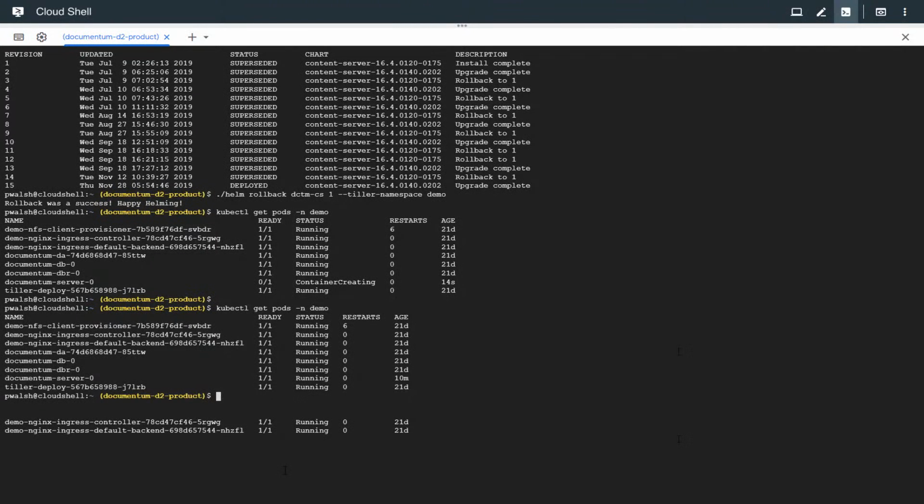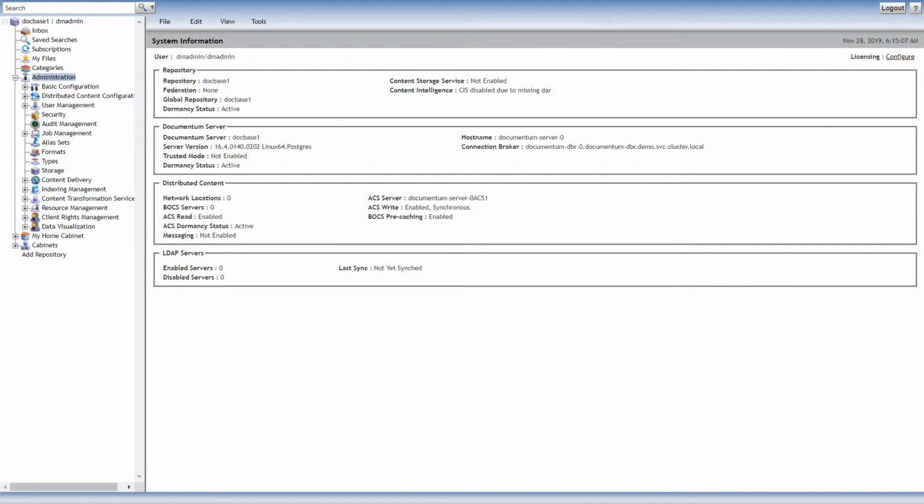There we go. So after 10 minutes, the rollback shows that the Documentum server is up and running and ready for requests. Let's go over to Documentum Administrator and check this out. Here we are back in Documentum Administrator. Just as for the upgrade, we haven't touched anything else except requesting the Helm chart to roll back on the Documentum server pods. Let's see what happens when we connect in to the administrator again.